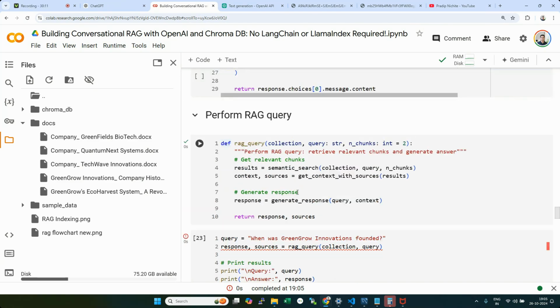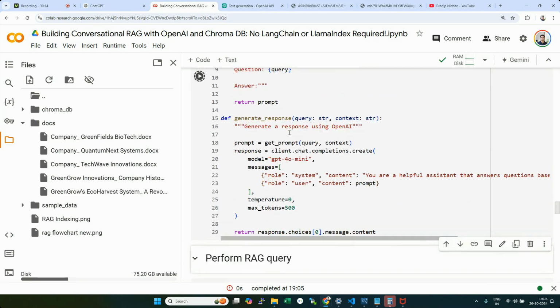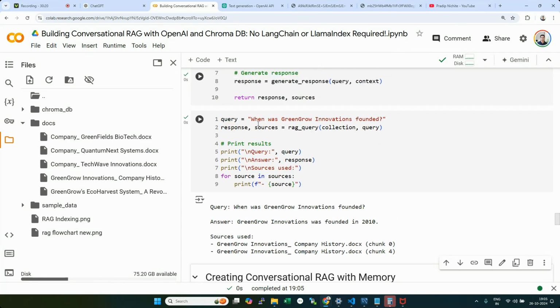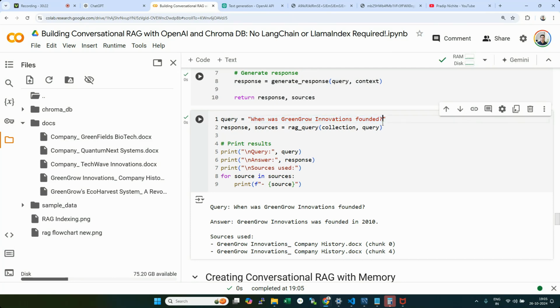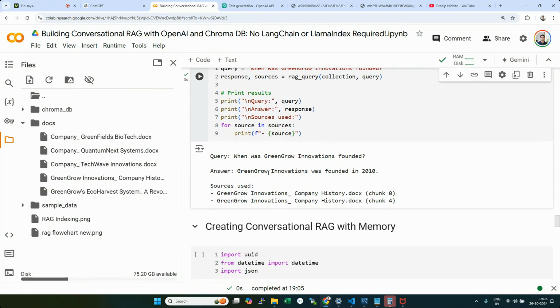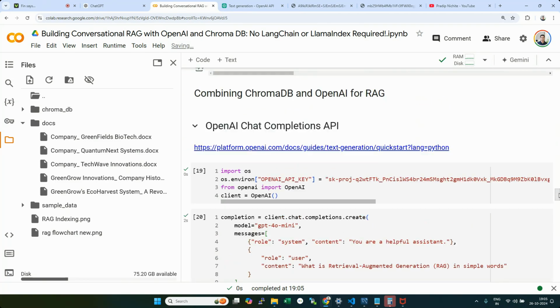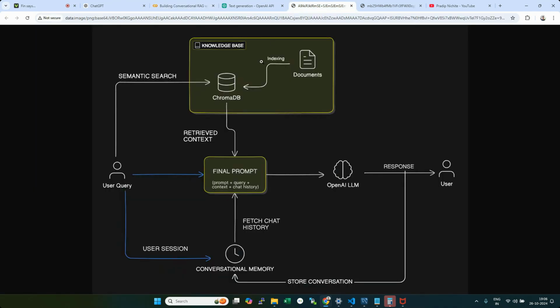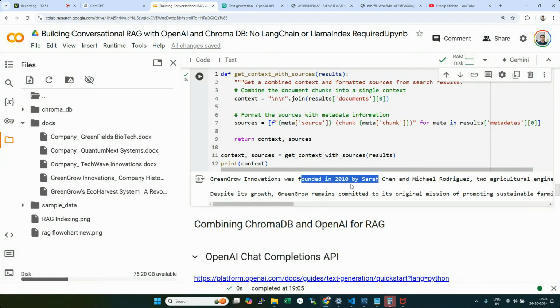Generate response is not defined. Let's run the above cell. Okay, so we ask when was Green Grow Innovations founded, and we got the answer back saying it's 2010, which is the correct answer because we have seen a matching document that has this information, you see here. So we completed this part. So we are able to construct the dynamic prompt using the relevant matching context from the database and call the OpenAI LLM. Okay, so this is the RAG.